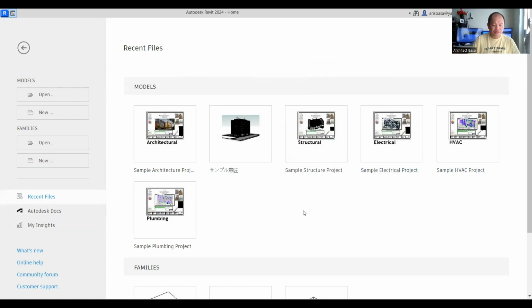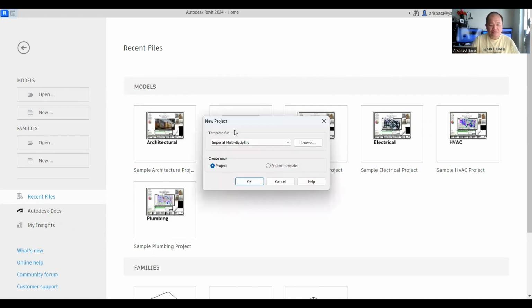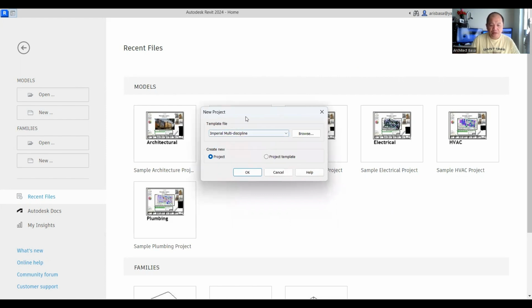Okay? But just to start and see what Revit 2024 looks like, let's start a new project. So immediately you will notice that the template file has two options: metric and imperial multidiscipline. So since we are very much familiar with metric, let's click on the metric and let's start.